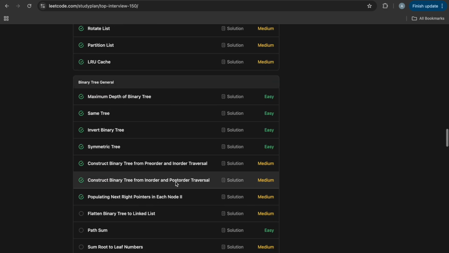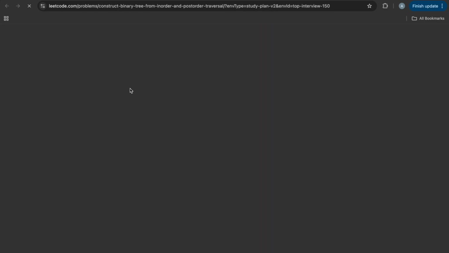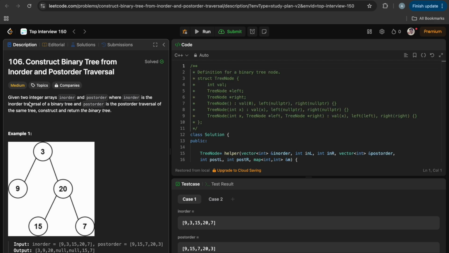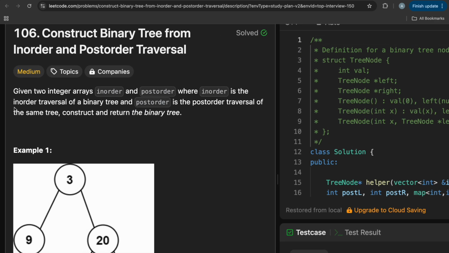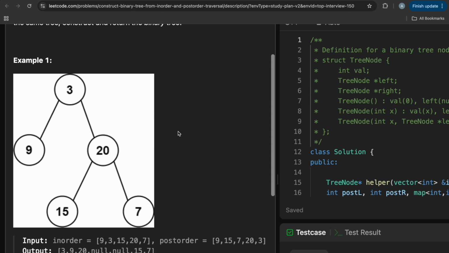And our today's question is construct tree from Inorder and Postorder Traversal. So let's go to this question, see what it states. This question states that given two integer arrays Inorder and Postorder, where Inorder is the Inorder traversal of a binary tree and Postorder is the Postorder traversal of the same tree, construct and return the binary tree.